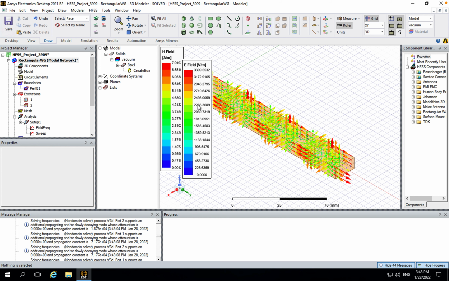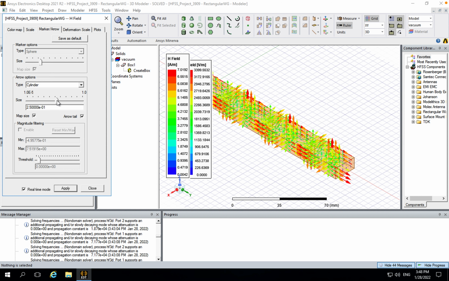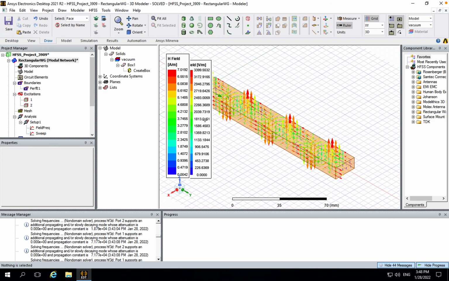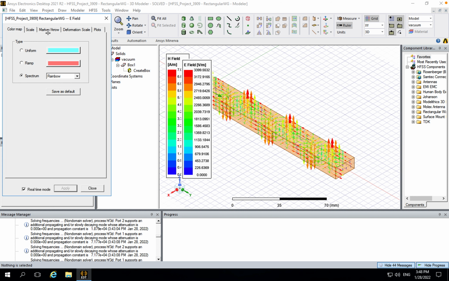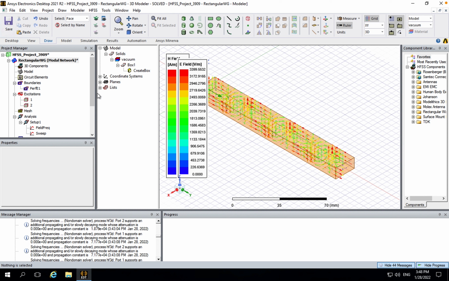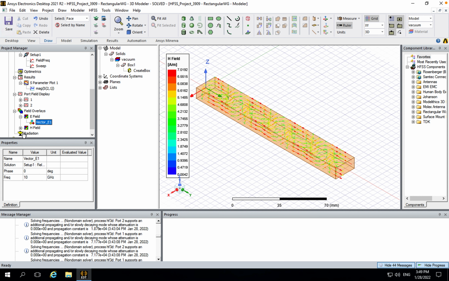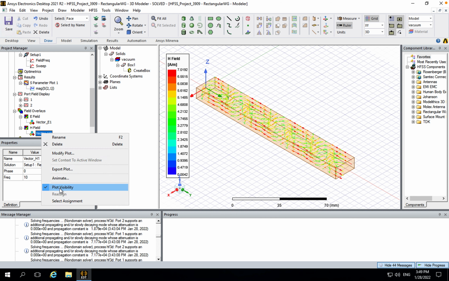So for the H field, if you double click on the legend, you can scale down the markers a little bit. Maybe that will allow us to see them better. And I will do the same thing for the E field. So if I double click, I'll just make the size slightly smaller, close. And I will make the fields invisible so I can view them each separately. So if I right click here, make that invisible, I'll make that invisible as well.